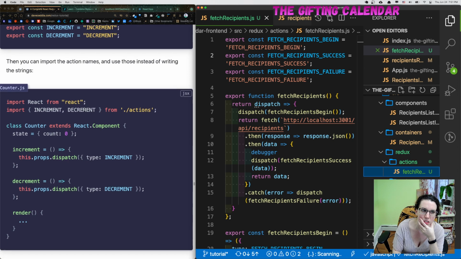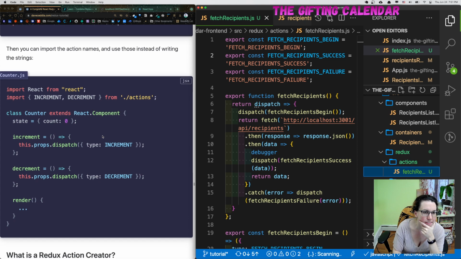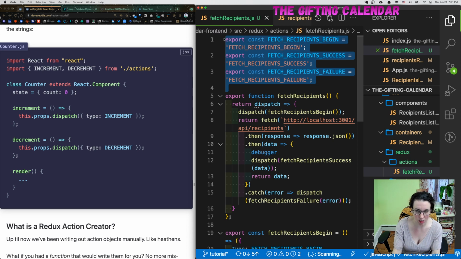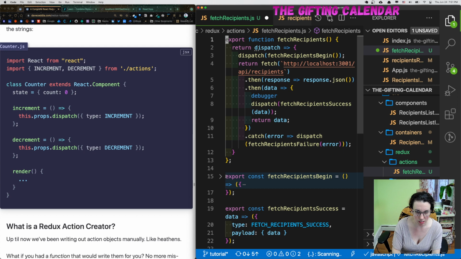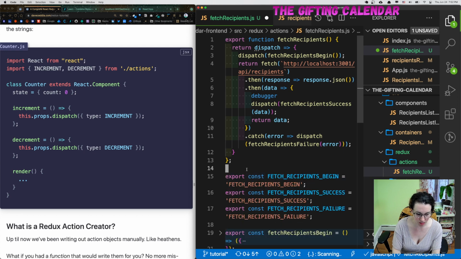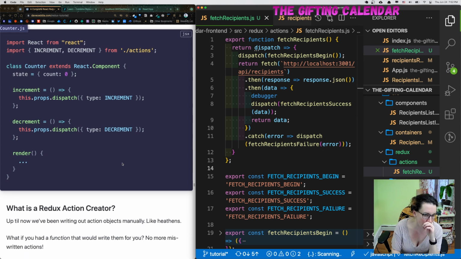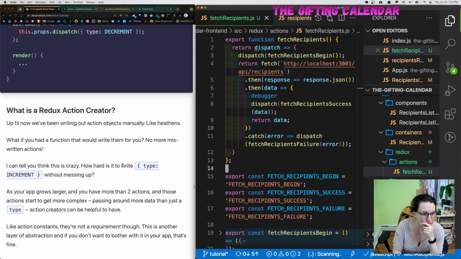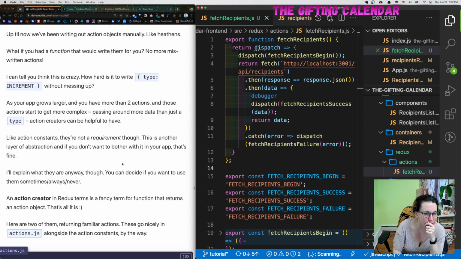Okay. You can import the action names and use those instead of writing the strings. This is all confusing. Oh. Excuse me.